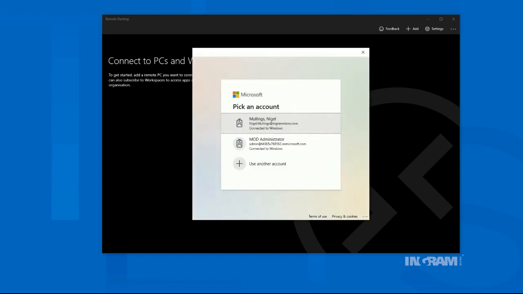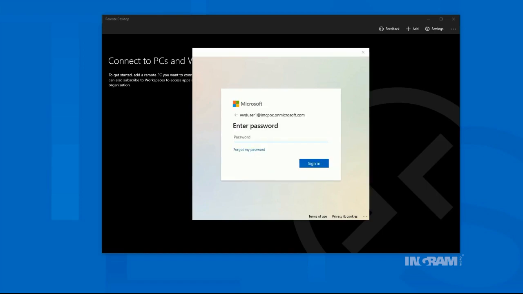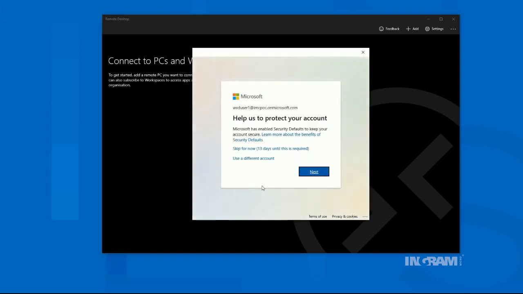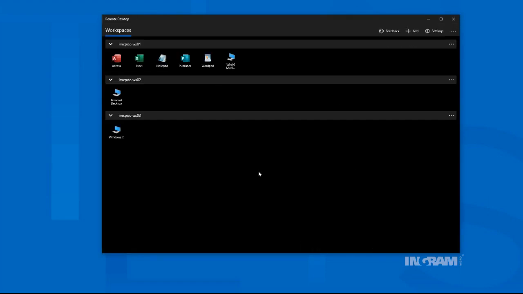They're then going to log in with their on-prem credentials, which have been synchronized to Azure Active Directory. So this is user 1 in my Azure Active Directory. And if you remember, user 1 has access to all 3 host pools, so should see everything that I'm publishing in different workspaces. So this is workspace 1.